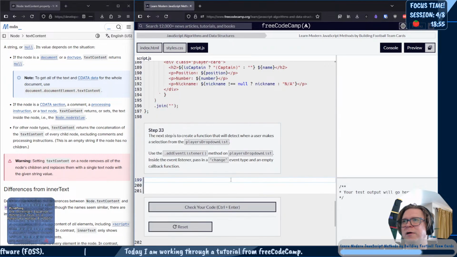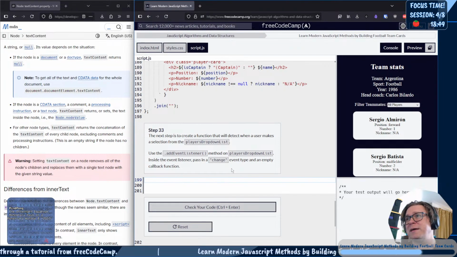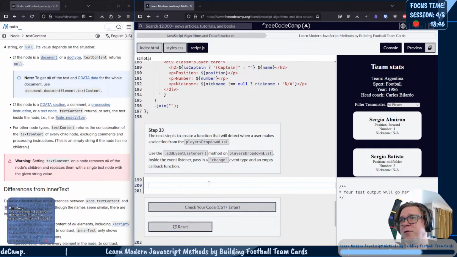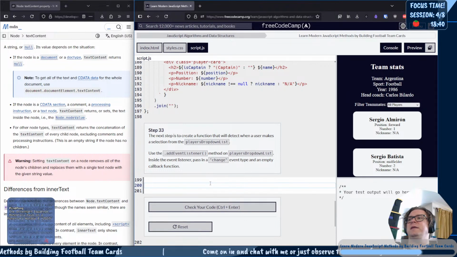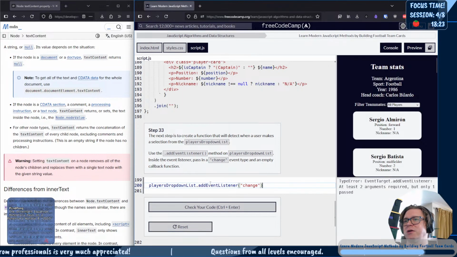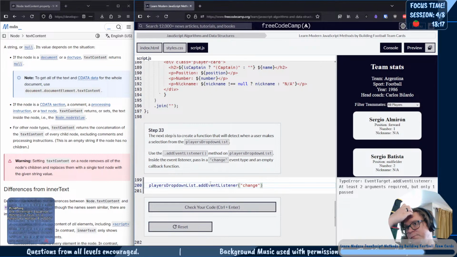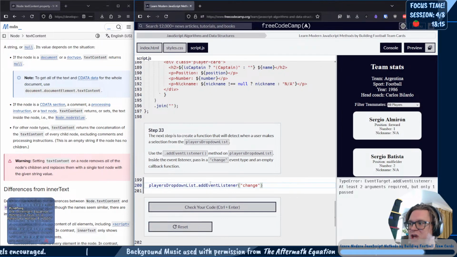So weird. Okay. Next step is to create a function that will detect when a user makes a selection from the player's drop-down list. So we need an event listener, of course. We're listening for on change. So before, because we had a form, we were listening on submit, but we can listen on change as well.